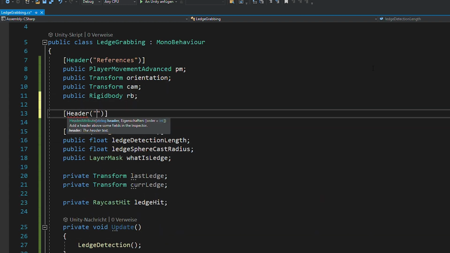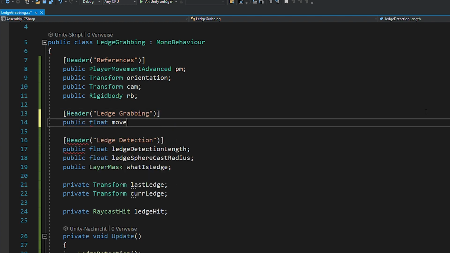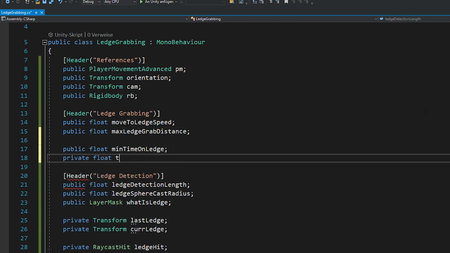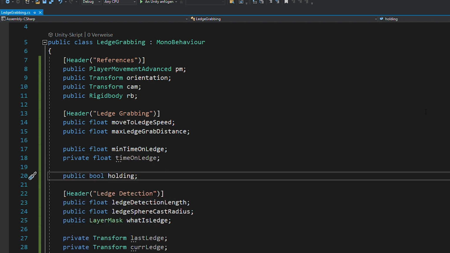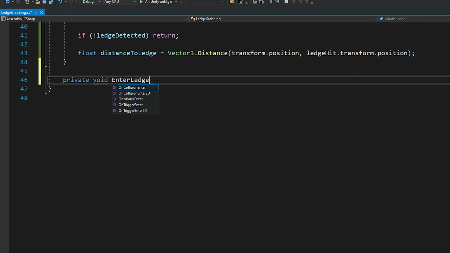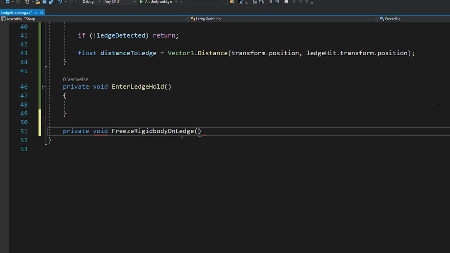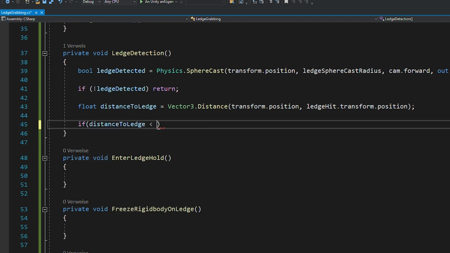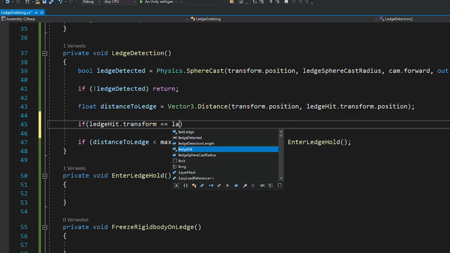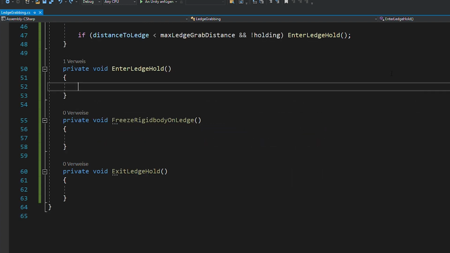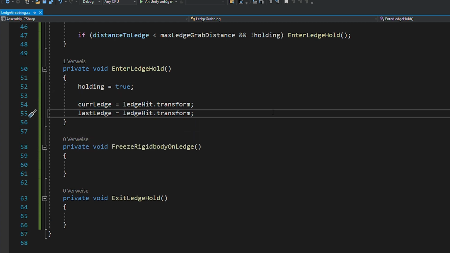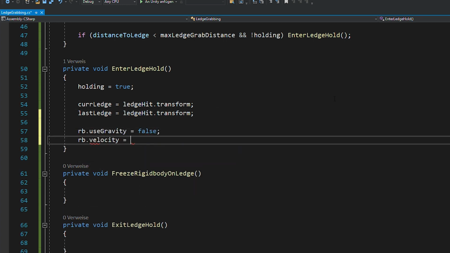Okay, now we're going to need a few more variables to implement the ledge grabbing. So create floats for the move to ledge speed, max ledge grab distance, minimum time on ledge, and current time on ledge. Also a bool to check if you're currently holding onto a ledge. And now let's create functions to enter a ledge hold, to freeze the rigid body on a ledge, and then to exit the ledge hold again. Now you want to enter a ledge hold whenever the distance to the ledge isn't over the maximum you defined and you're not already holding onto a ledge. Also make sure that this only works with new ledges. And inside of the enter ledge hold function, let's set holding to true, store the current and last ledge for later, deactivate the gravity and remove all momentum of the rigid body.